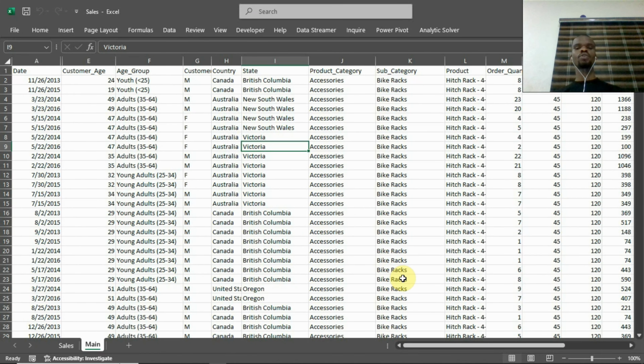Hello guys, today I want to show you something very important when you're dealing with date variables.